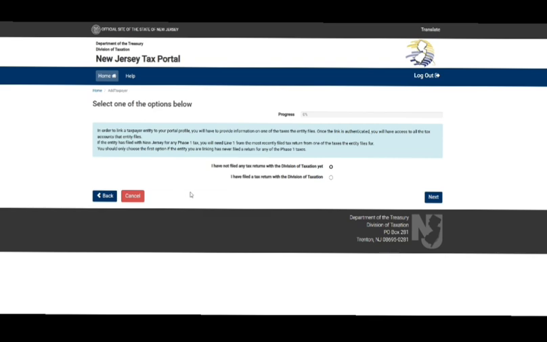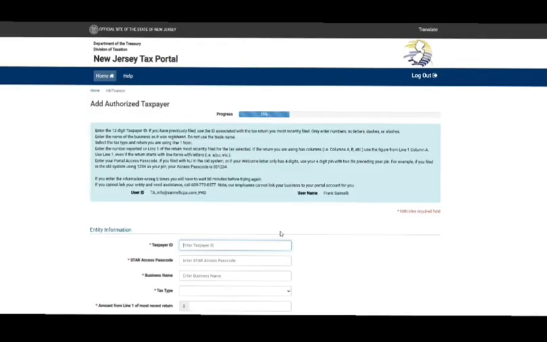So here we are on the setup page for your business. So you can select one of the options from below. If you are a new user and have never filed a sales tax return with the state of New Jersey, you will select option 1. If you are a New Jersey sales tax filer and you have already filed sales tax returns previously with the state of New Jersey, you are going to select the I have filed and move to next.